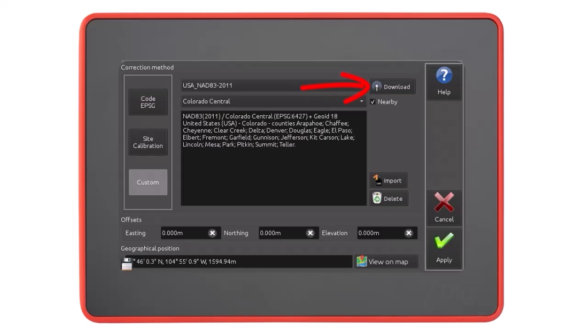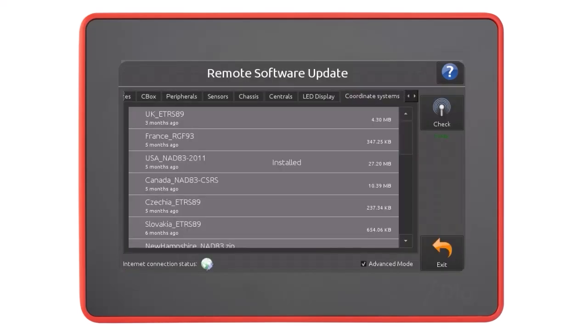First, choose Download to install the necessary coordinate system database. Here, we have dozens of published coordinate systems from around the world available. I will choose USA NAD 83 2011, then select Download and Install.